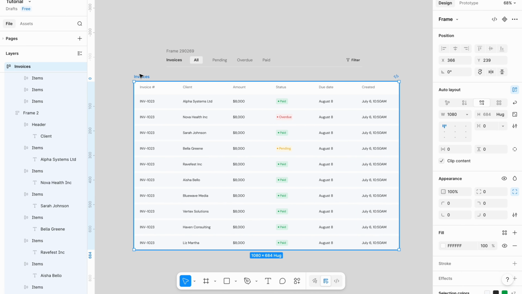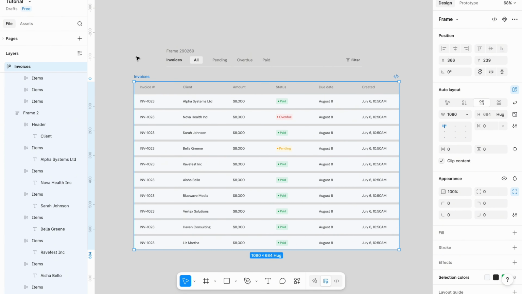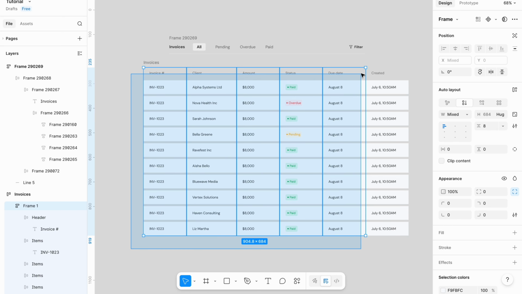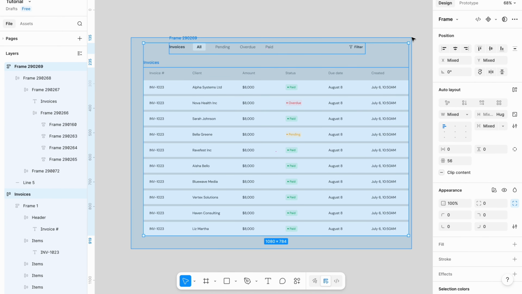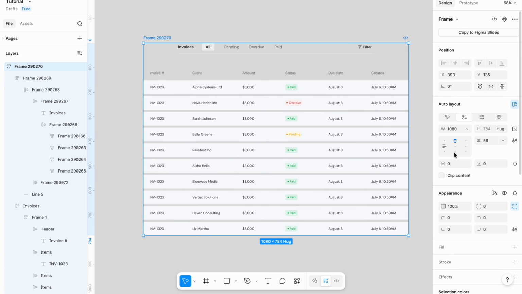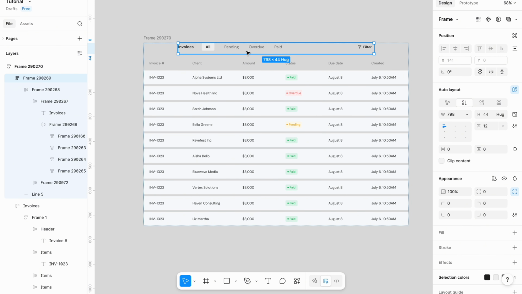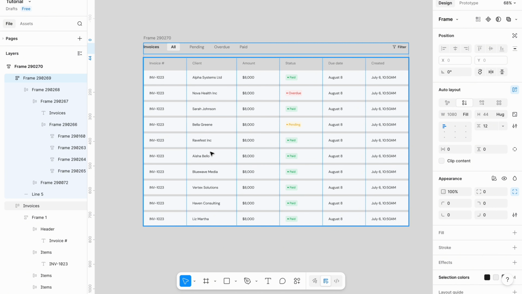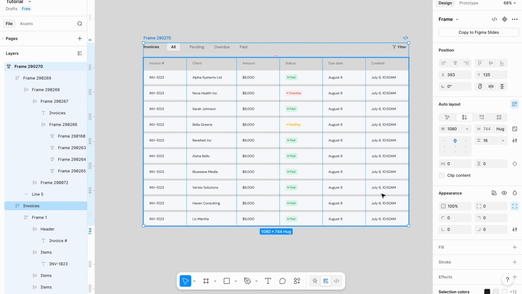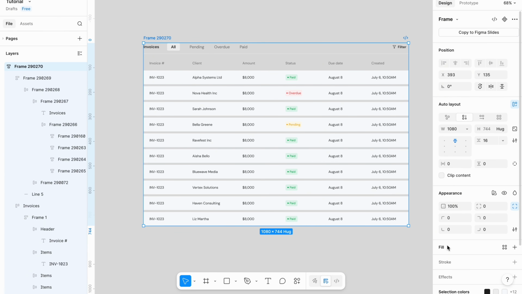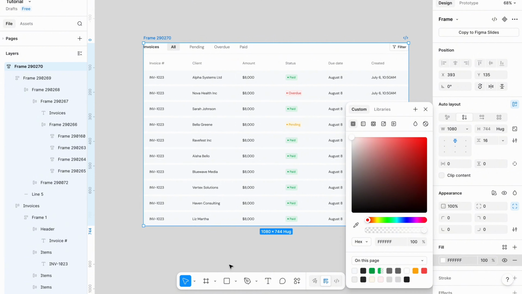I'll come back to our table, select it, and then remove the background color, which is white. I'm going to highlight both this table and our table header. Then I'm going to add auto layout. Then I'll set this spacing to 16. I'm also going to select this frame, and then I'm going to set the width to fill container, so automatically it stretches to fit the size of this table. Now I can add a new background. So I'm going to add a background color of white.